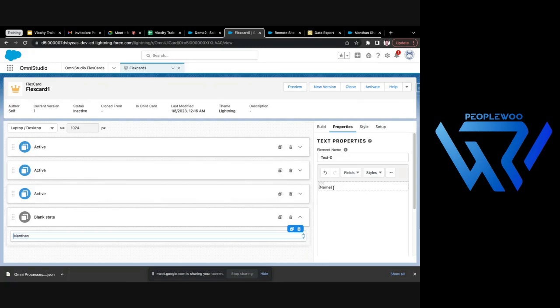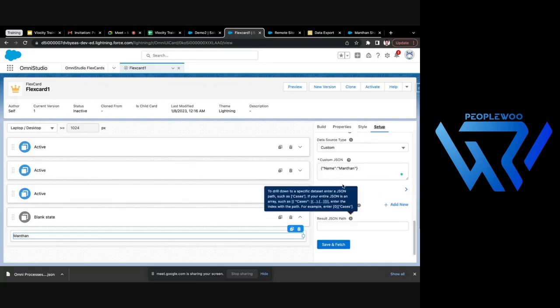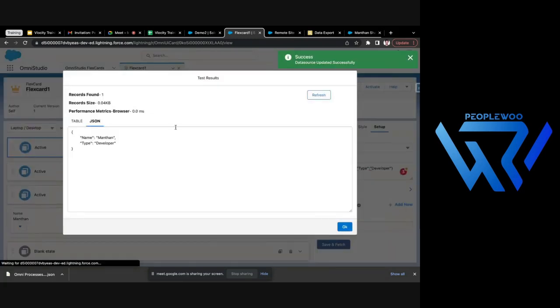to get the data. You see, I'm using name here and I am getting the month as the value. So if there is any other value as well, for example, let me give another data as type as developer. Firstly, if I change anything in custom JSON, I need to click save and fetch to get it saved. Okay, so now we have this particular JSON.